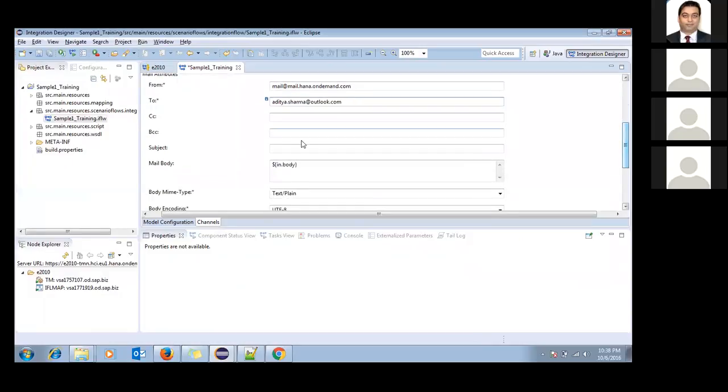And by default, the mail body is set to $n.body. Okay, so you can change it to reflect any kind of things that you wish to notify in your email body. So you can refer to the externalized parameters like user_entry is one of those. Then anything else?